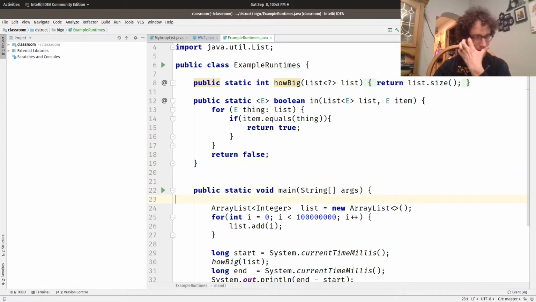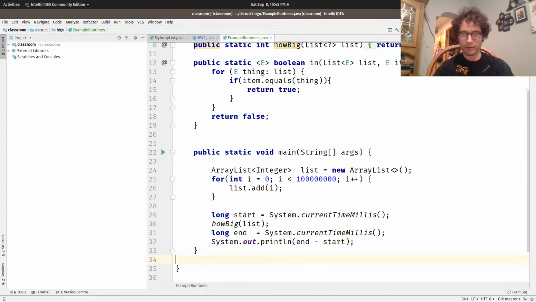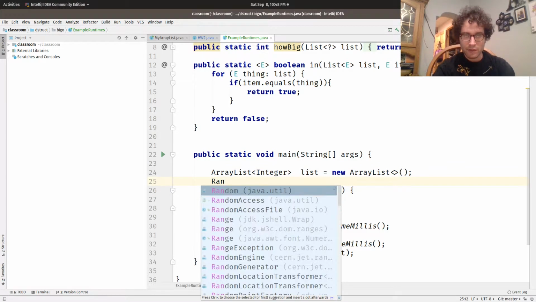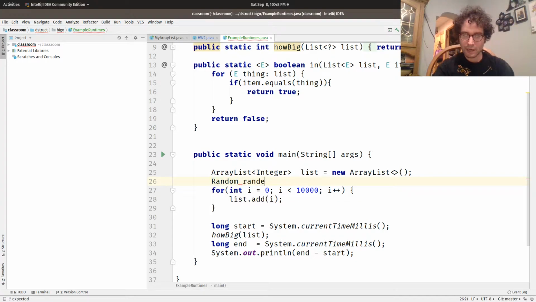Right? Okay. So what we're going to do here is build this list, and we're going to see a couple of subtleties of big O notation for this linear time algorithm. The first thing I'm going to do is stop adding all sorts of numbers in and instead create a random list, because I want to deal with what might be called a real world example. Random rand to create a new random number generator.